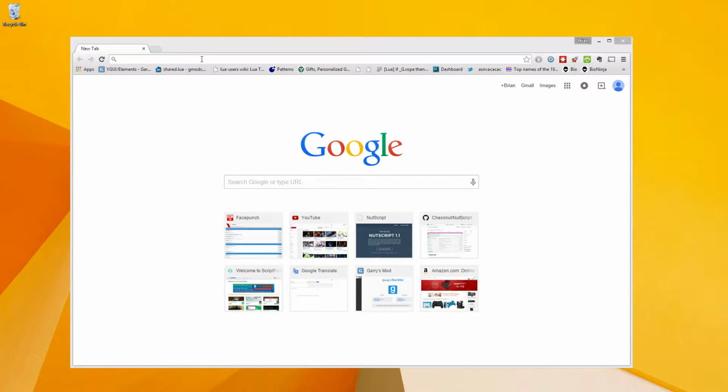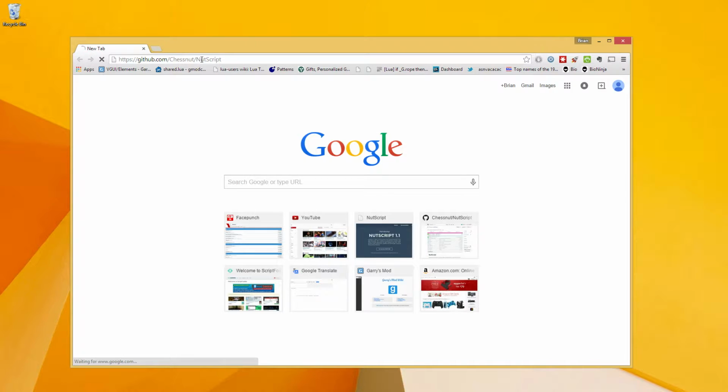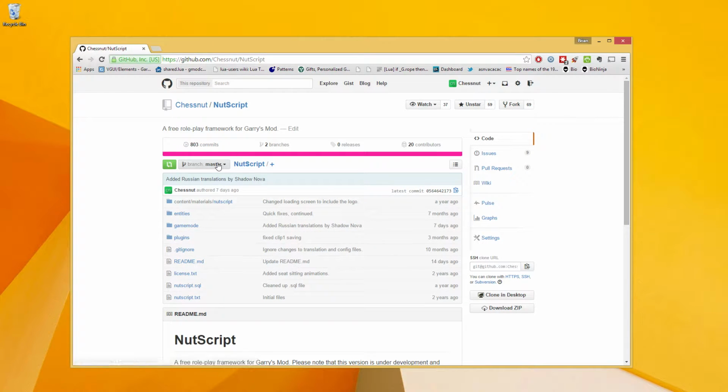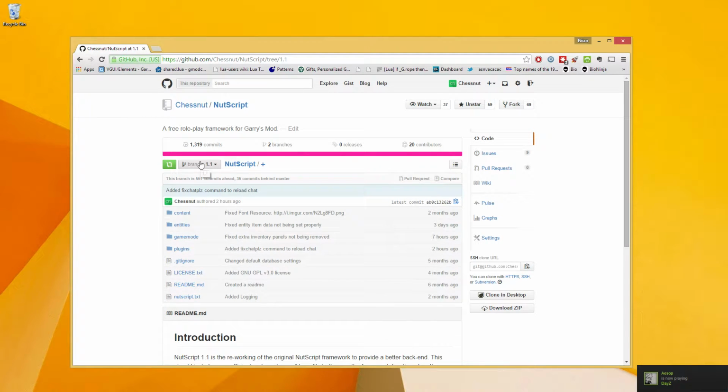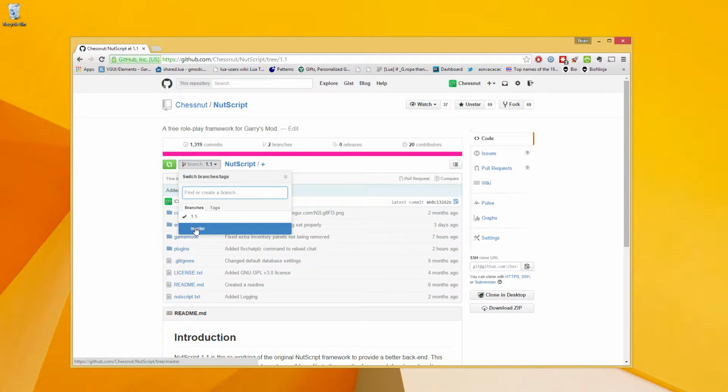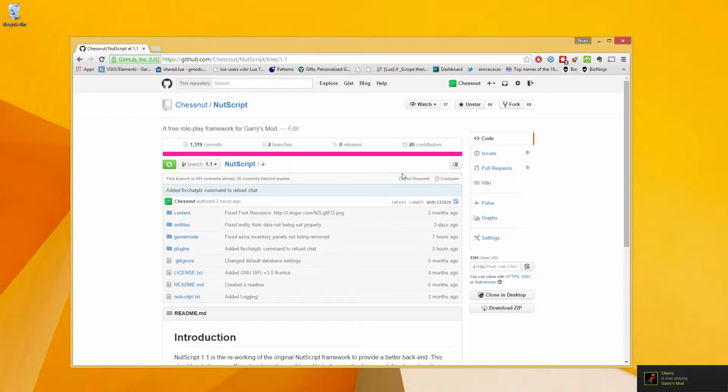First, you'll need to get the NutScript files, so we'll go to github.com/chestnut/NutScript. Then we'll select the 1.1 branch. And in the future, the 1.1 branch might not exist, as it'll just replace the master branch. And in that case, just stay on the master branch, you won't have to change any branches.